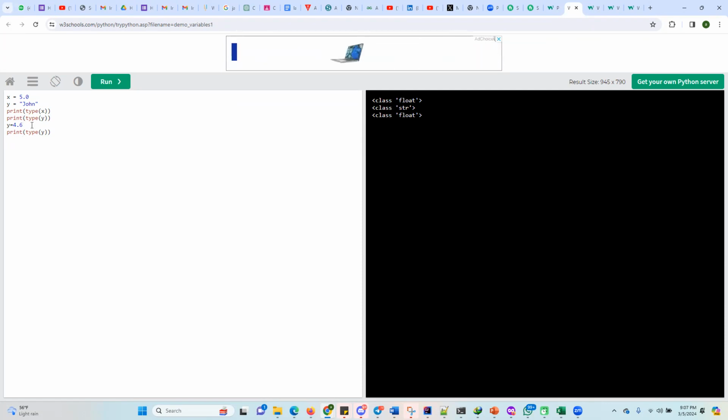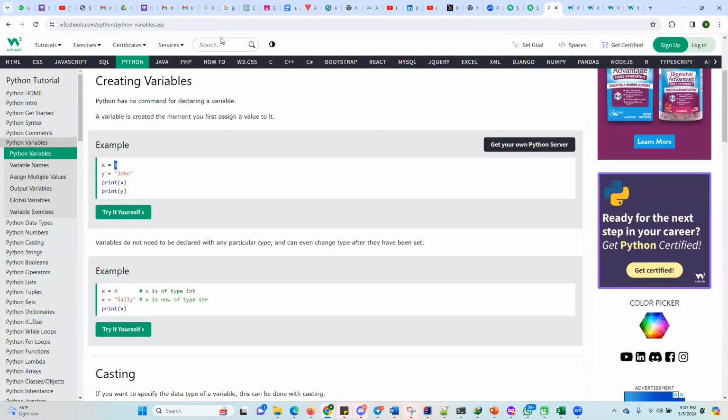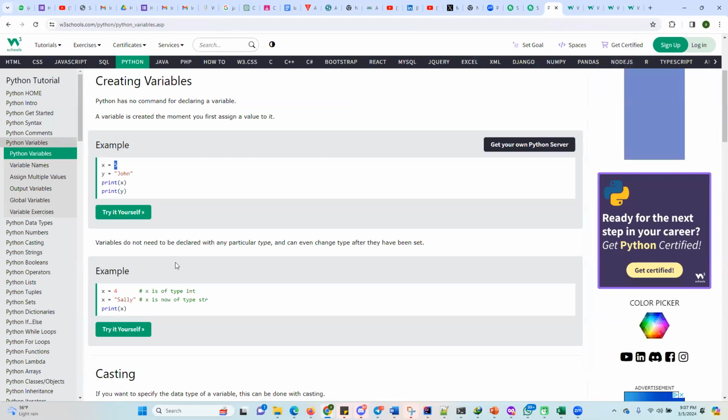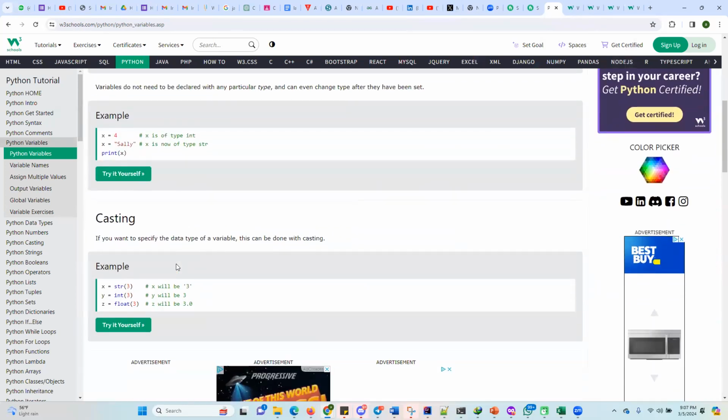Okay. So the variable's type will change when a value is assigned; based on that value, the type becomes set. Here the type is coming. The type function tells us what type of value is stored in this. Okay. So casting is there.